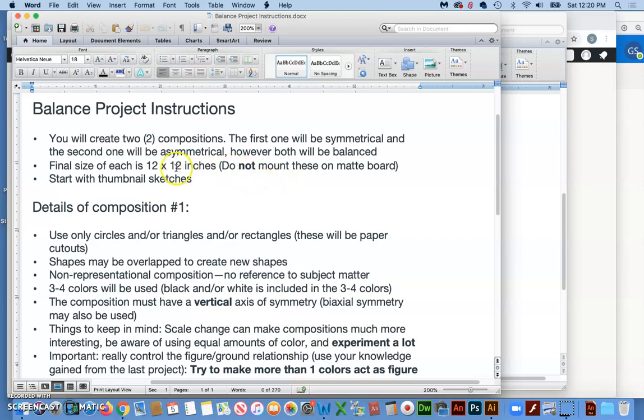The final size of each is 12 by 12 inches. However, do not mount these on a mat board. I mean, you could put any kind of board you want or paper or whatever as the very bottom of it, but there will be no border whatsoever. If you take a ruler to the final project, it will measure 12 inches wide by 12 inches tall. We will start with a session where you just show thumbnails for the project to show me that you understand, but let's take care of these things that we just talked about by looking at examples here.